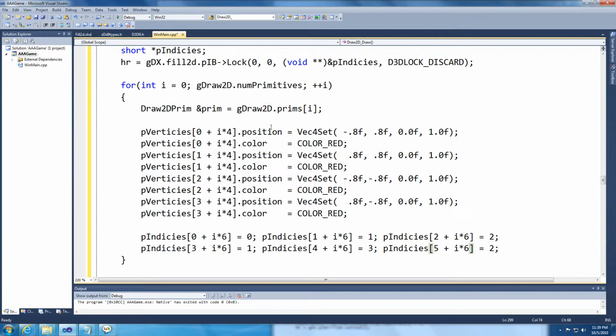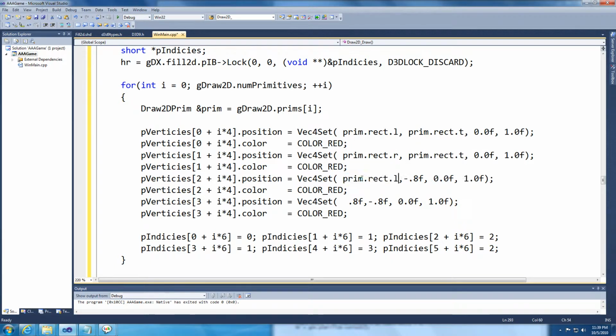See what happens. So now instead of arbitrary values, this is the upper left-hand corner, so left and then top. And then this is the upper right-hand corner according to our diagram. So it's right, top. And then the lower left-hand corner is left, bottom. And then the lower right-hand corner is right, bottom. And instead of our random colors, we have the passed in color.